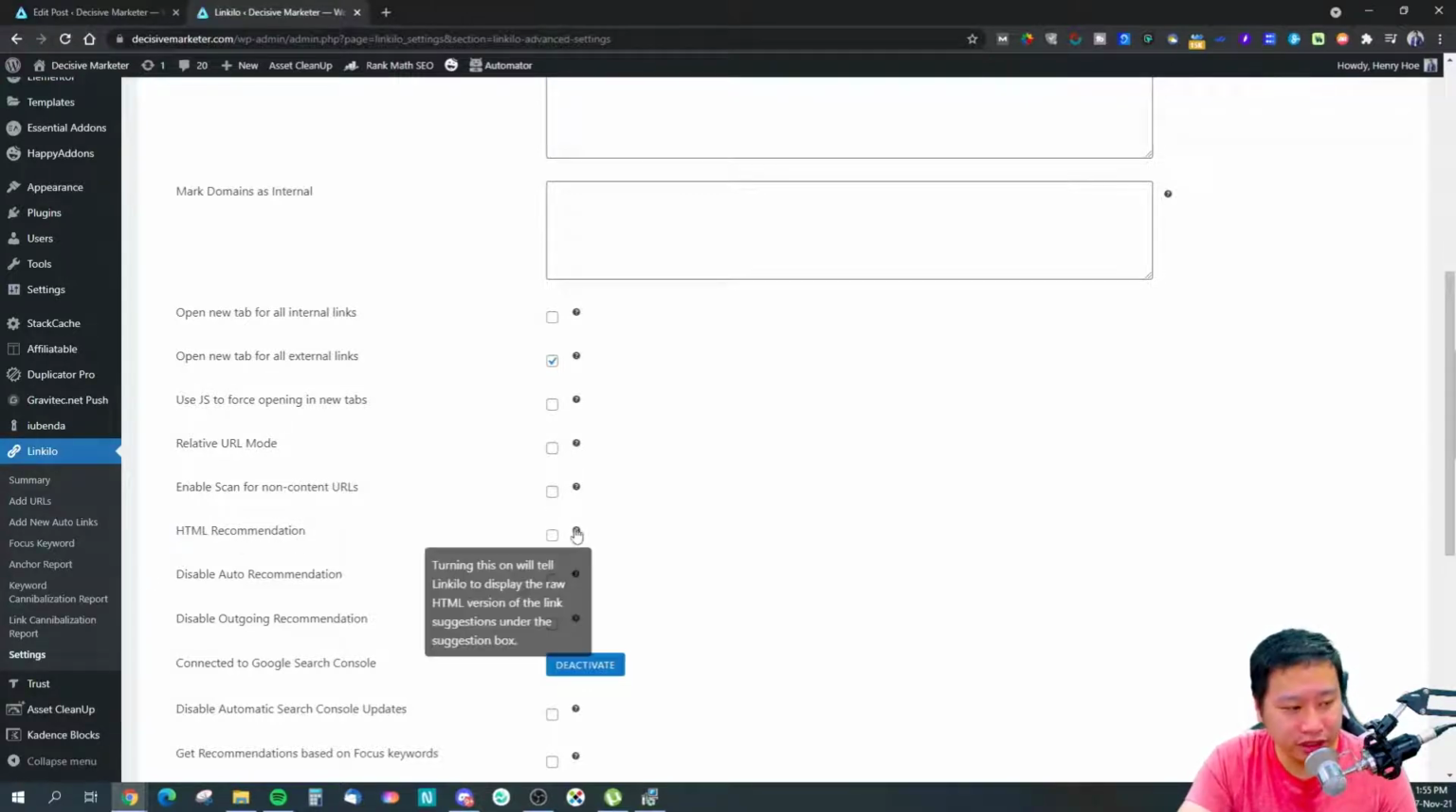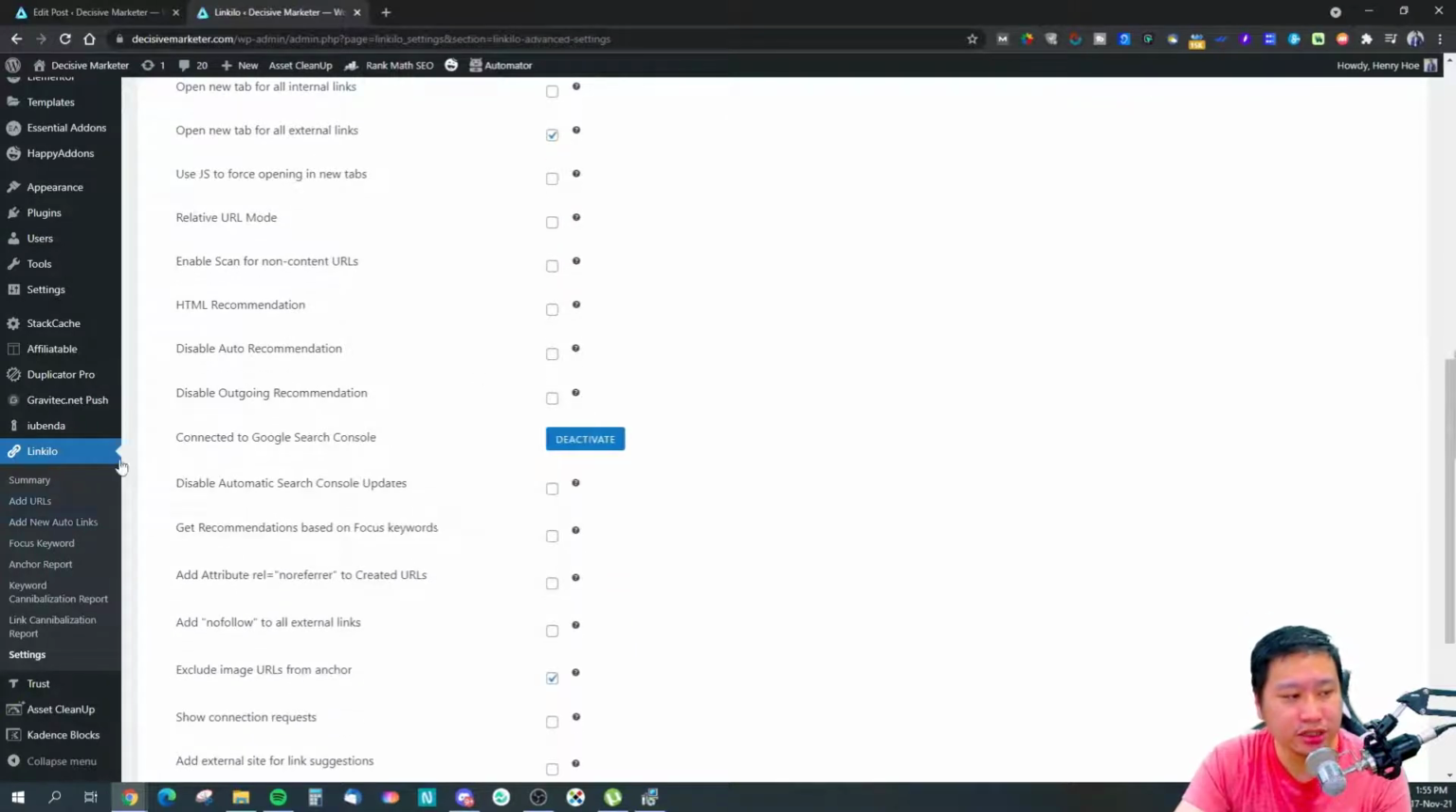And the HTML recommendation, this is actually giving you the HTML code for the link, rather than just anchoring the link for you. And then disable outgoing recommendations. You can connect with Google Search Console, which I'll show you how it works later. It's going to pull in your impressions, your clicks, your keywords into the pages itself, and gives you a better idea on which pages you want to send some internal links to.